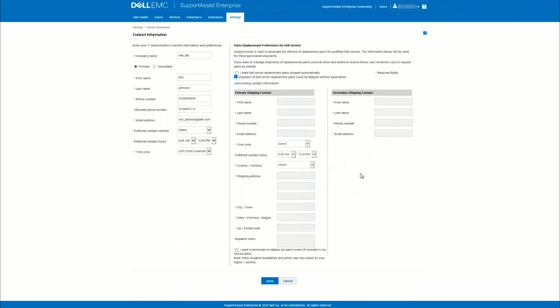This covers the basics of case creation and the case creation policy of SupportAssist for Enterprise.